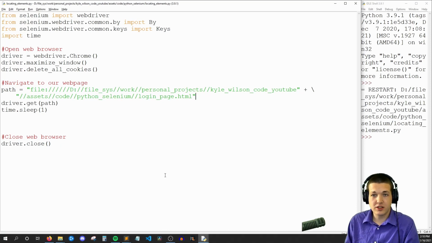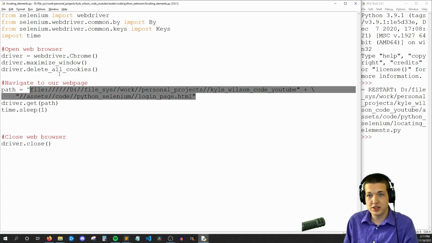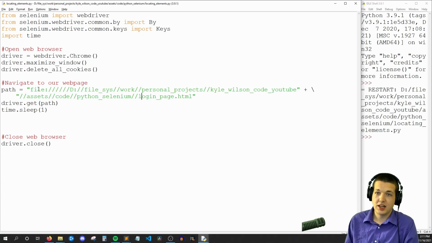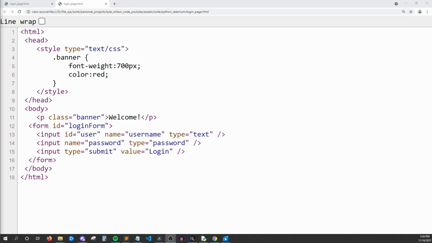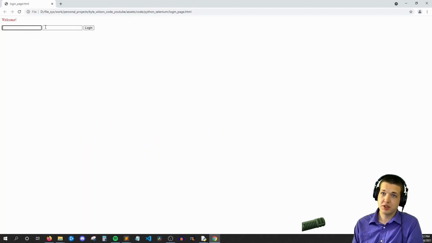Now to get started, all this code that you see on your screen now was explained in a previous video, so check that out if you need some help. But the only thing that's different is now instead of using a website path, I am now just using a local HTML file. And that file looks like this. So here's what the website looks like in your browser, just a really simple two entry field website. So this will just be used for example purposes.